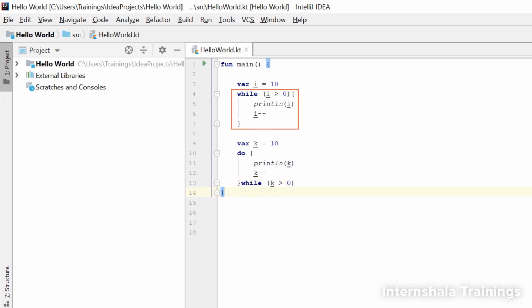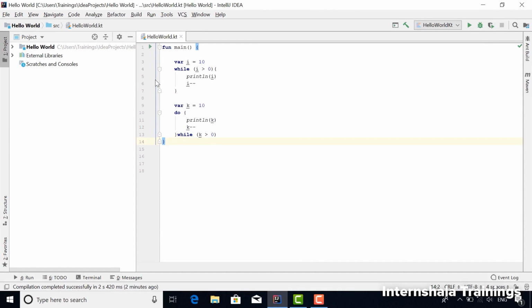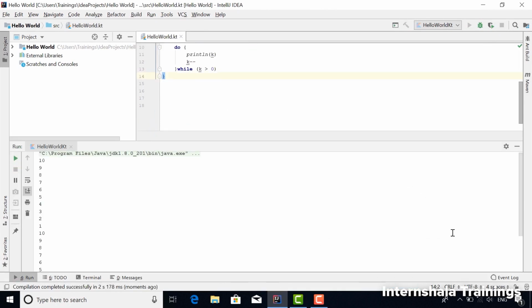So for the while loop, instead of writing i++ here, we use the decrement operator and write i--. Similarly, for the do-while loop here, we write k--. Now let's run these programs and see the output. Yes, we get the expected results.